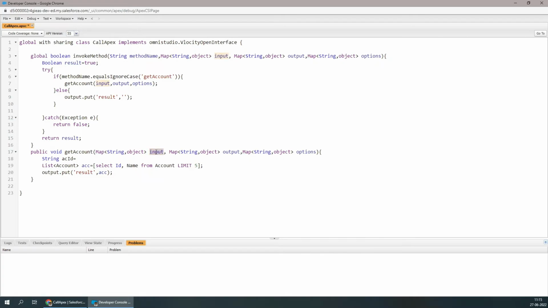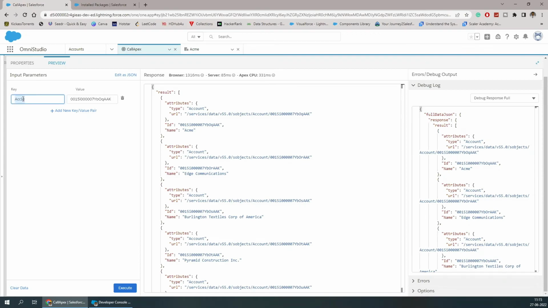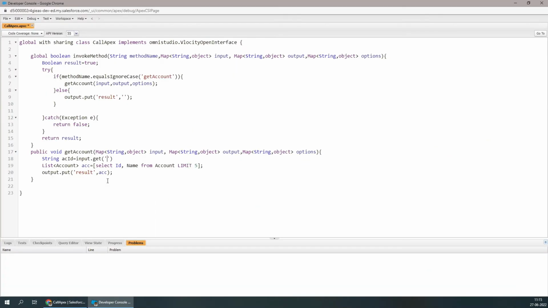not here, it should be input dot get, because this is the map, we'll have to get that, and inside this we'll have to pass the key. So the key is this particular key, ACC ID. So I will write the same thing here. Once we try to get this particular thing, it will give us the result.